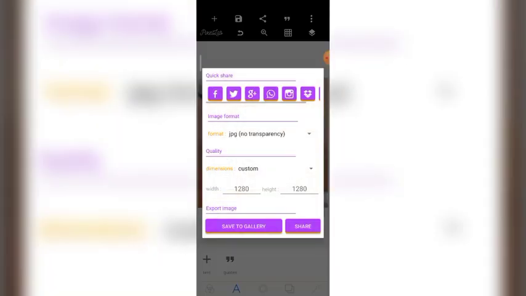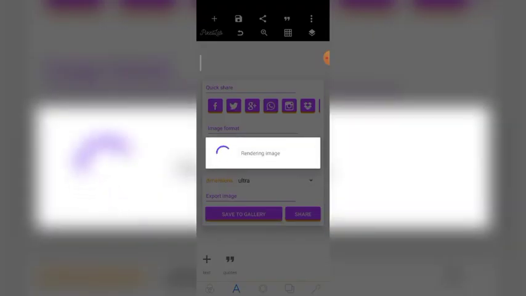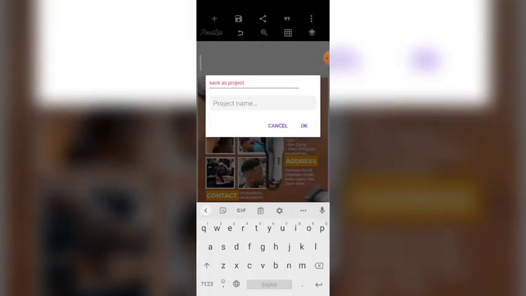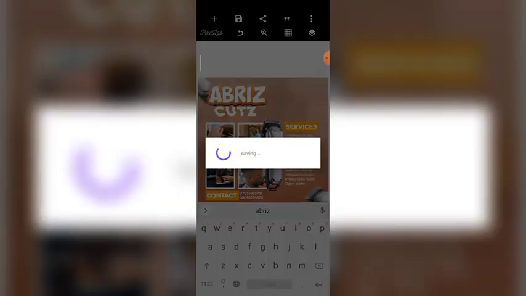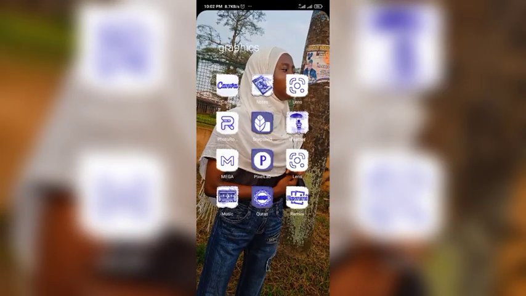So we can save as image. I always use ultra. When you save as ultra, you give your design the best quality ever. You can also save as project, so that maybe if your clients need a correction, you can save as project. Now I want to do something I love doing after designing, enhancing my design.